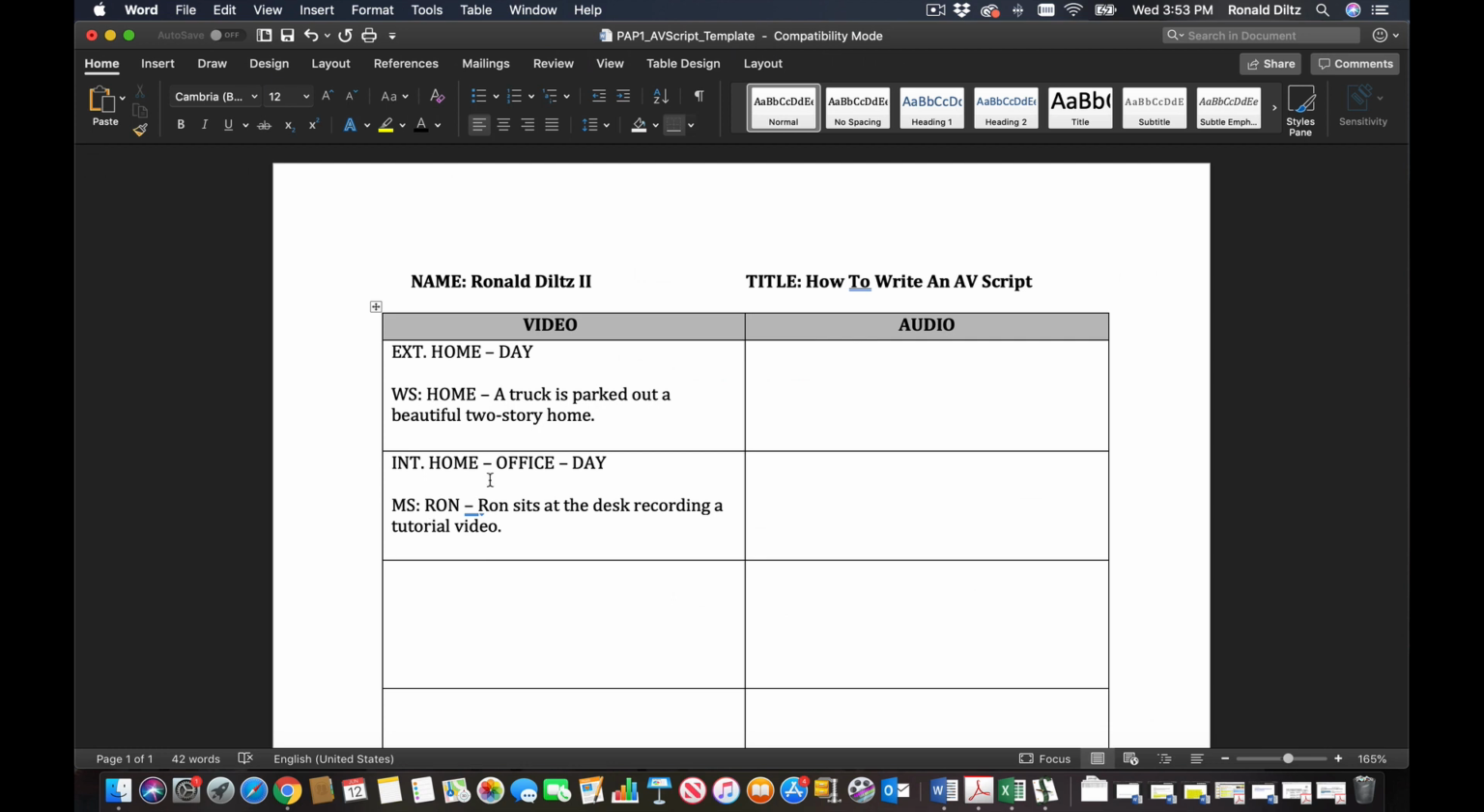Now let's say, hey, we're not going to a totally different scene. We're staying within that scene. So we'll just go to the next box, and then we can say another shot type, close up. CU stands for close up. And we'll say this time it is the laptop or the computer. We'll just say computer just to make sure. Computer.